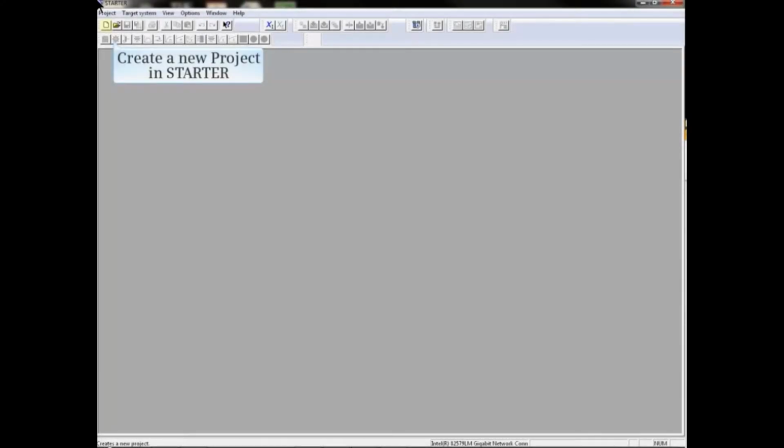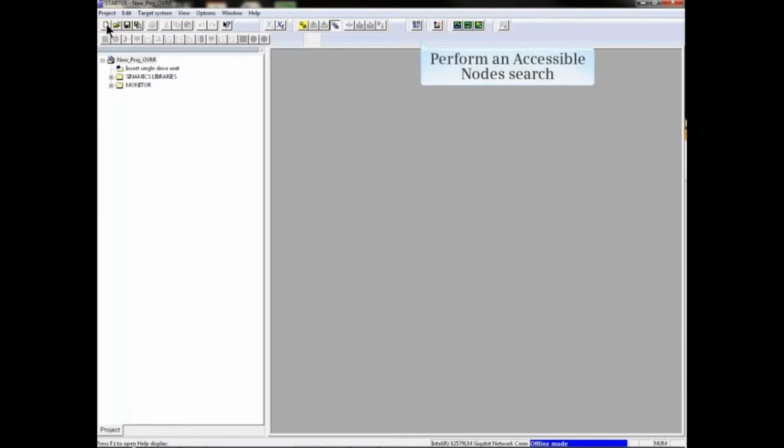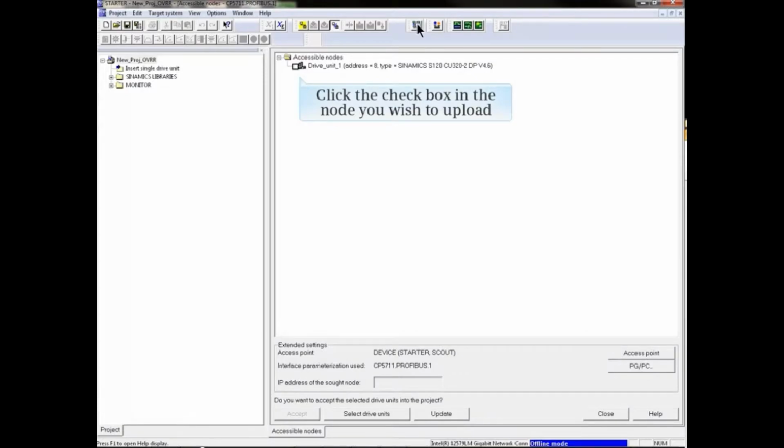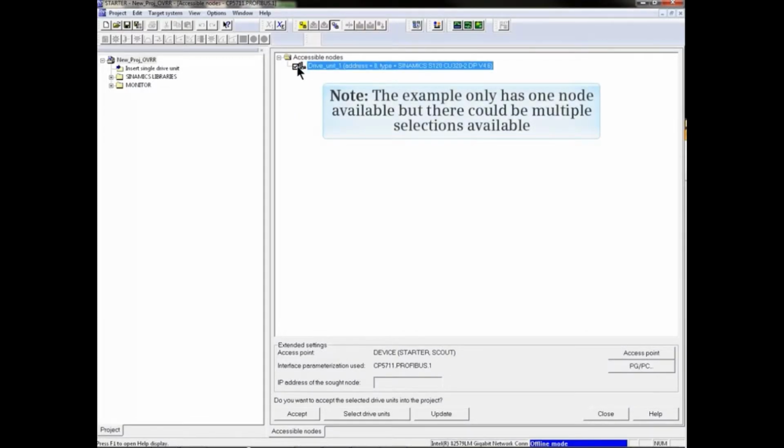Create a new project in Starter. Perform an accessible node search. Click the checkbox of the node you wish to upload. Note that the example has only one node available, but there could be multiple selections there.